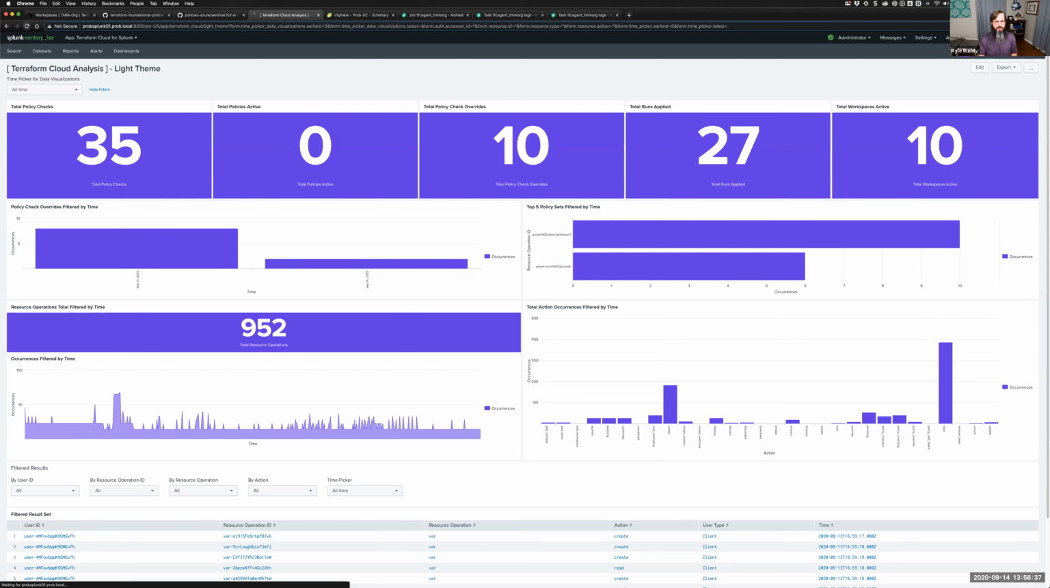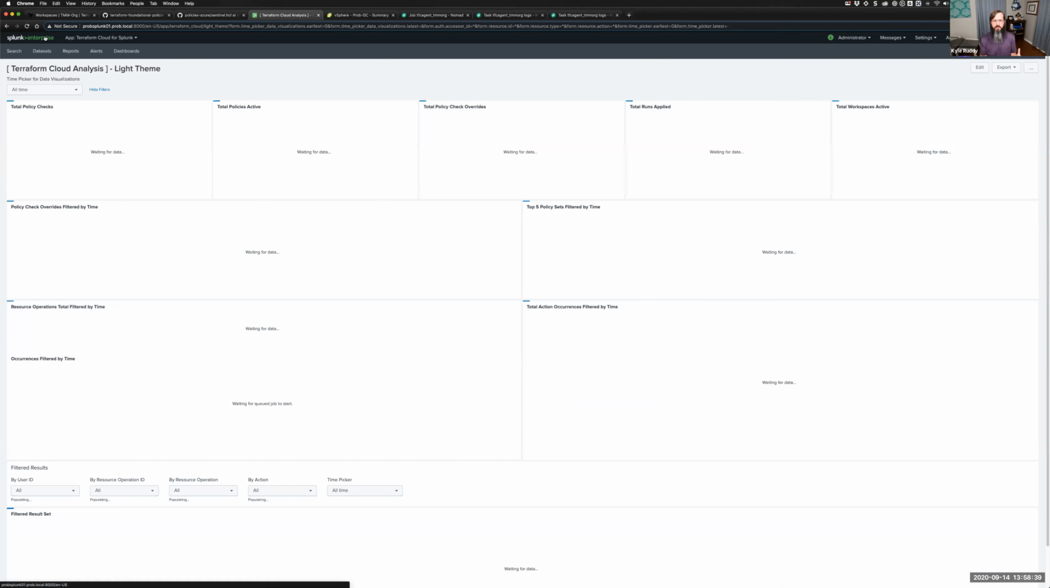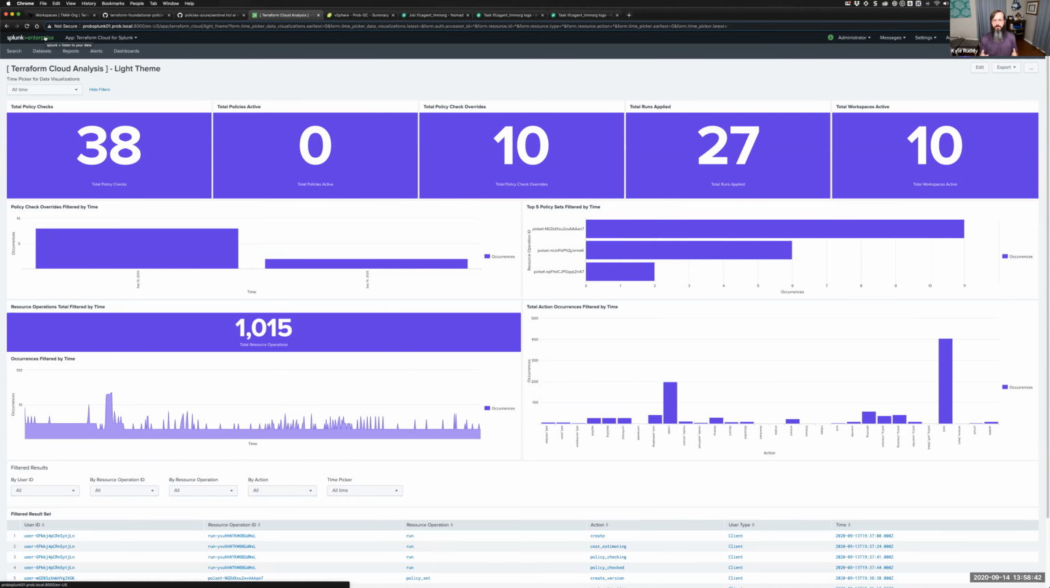Here, let's update our dashboard. As part of the Terraform Cloud for Splunk application, it includes this dashboard, which can give us some really great information. So we can see some 38 policy checks have been performed against this environment. We've probably done some things that we shouldn't have. There's 10 different overrides, and there's 27 runs applied. All different kinds of information that we can see and gather better information and visibility into our environment.